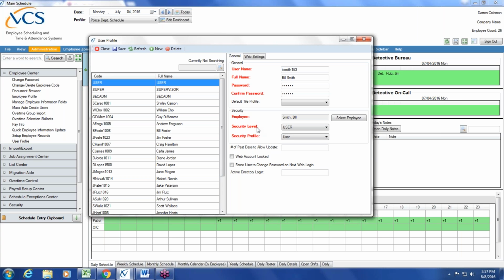Under security level, which is in red, is actually not required for the latest and greatest version of our scheduling system. This is just for those folks that are on our legacy application, so you'll just want to make sure that you ignore it. If you end up selecting something, you're not going to hurt anything, but the security profile, the one below it, is the one that will determine what this person can do once they have logged into the system.